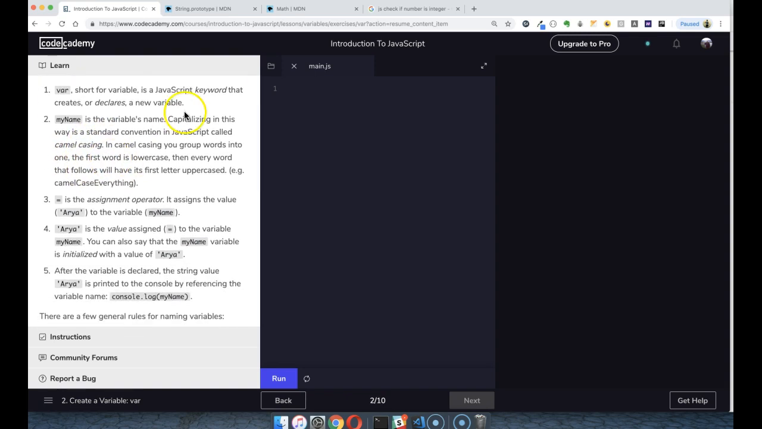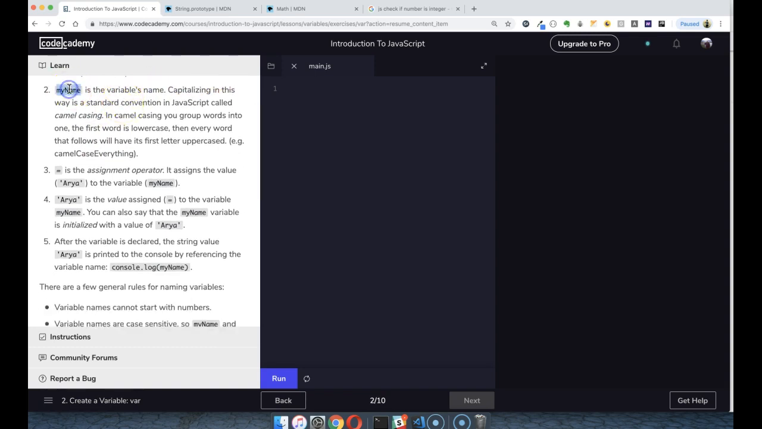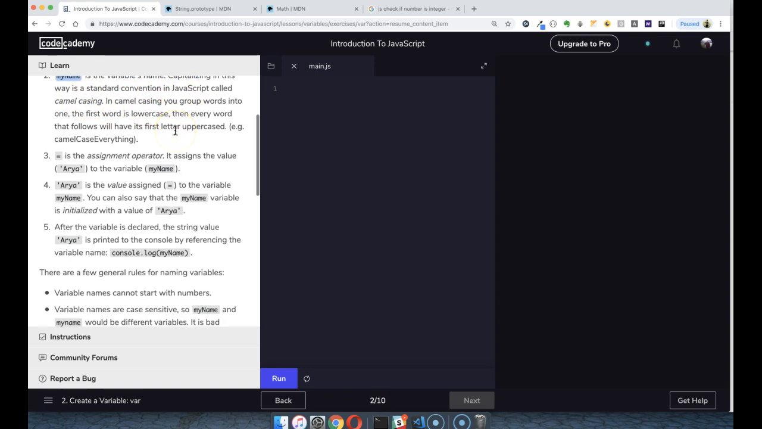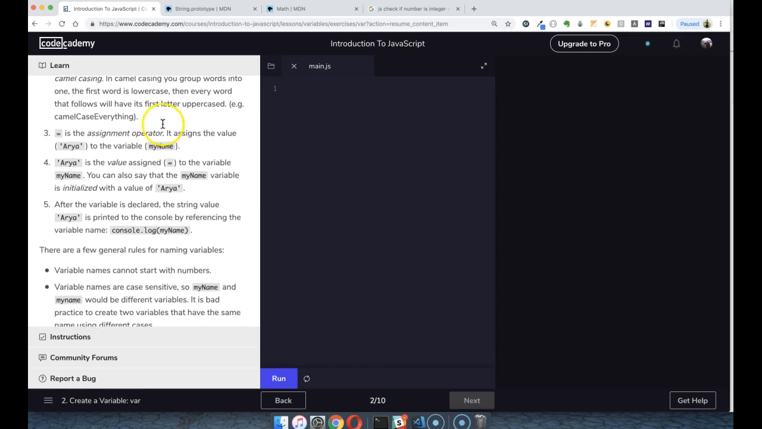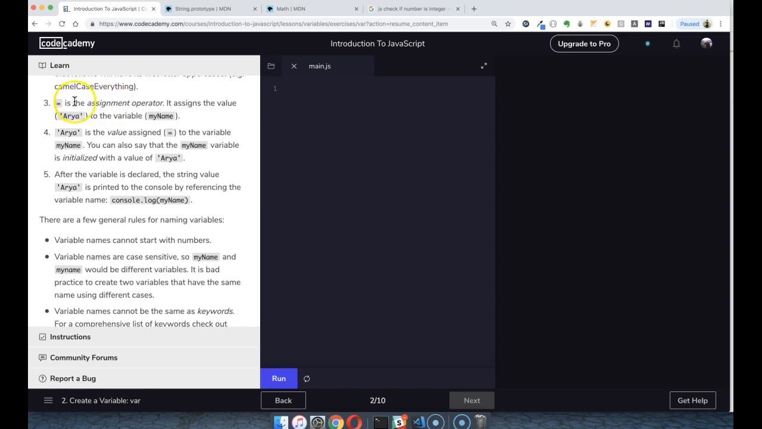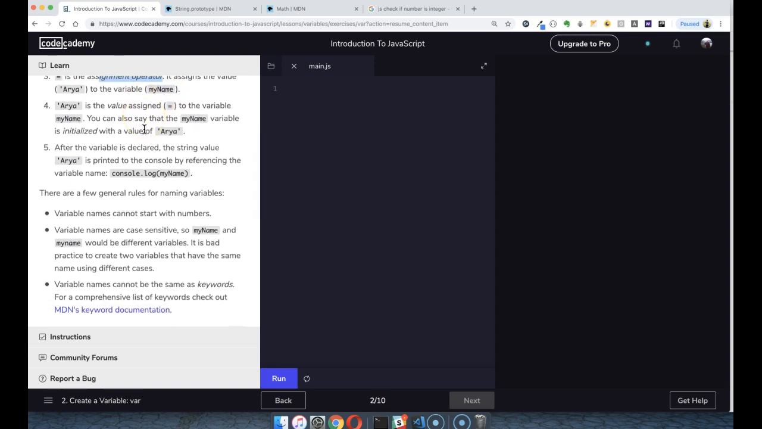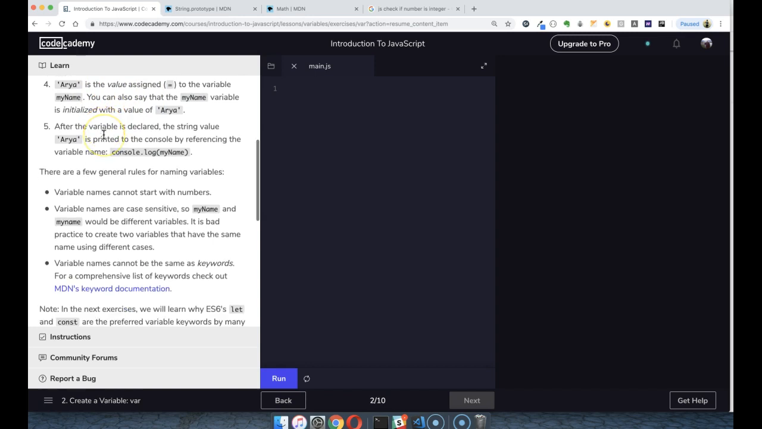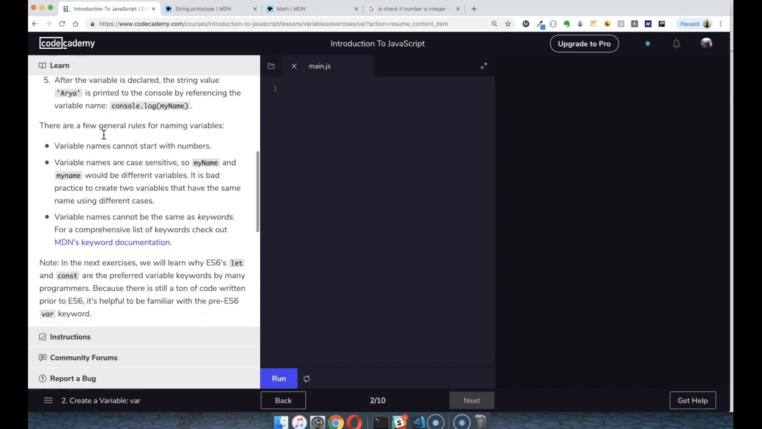In JavaScript, it is a keyword that creates or declares a new variable. myName is the variable's name. Capitalizing in this way is a standard convention in JavaScript called camel casing. In camel casing, you group words into one. The first word is lowercase, and then every other word that follows is uppercase. Equals is the assignment operator. It's how you put data into an object. Aria is the value. After the variable is declared, the string value Aria is printed.